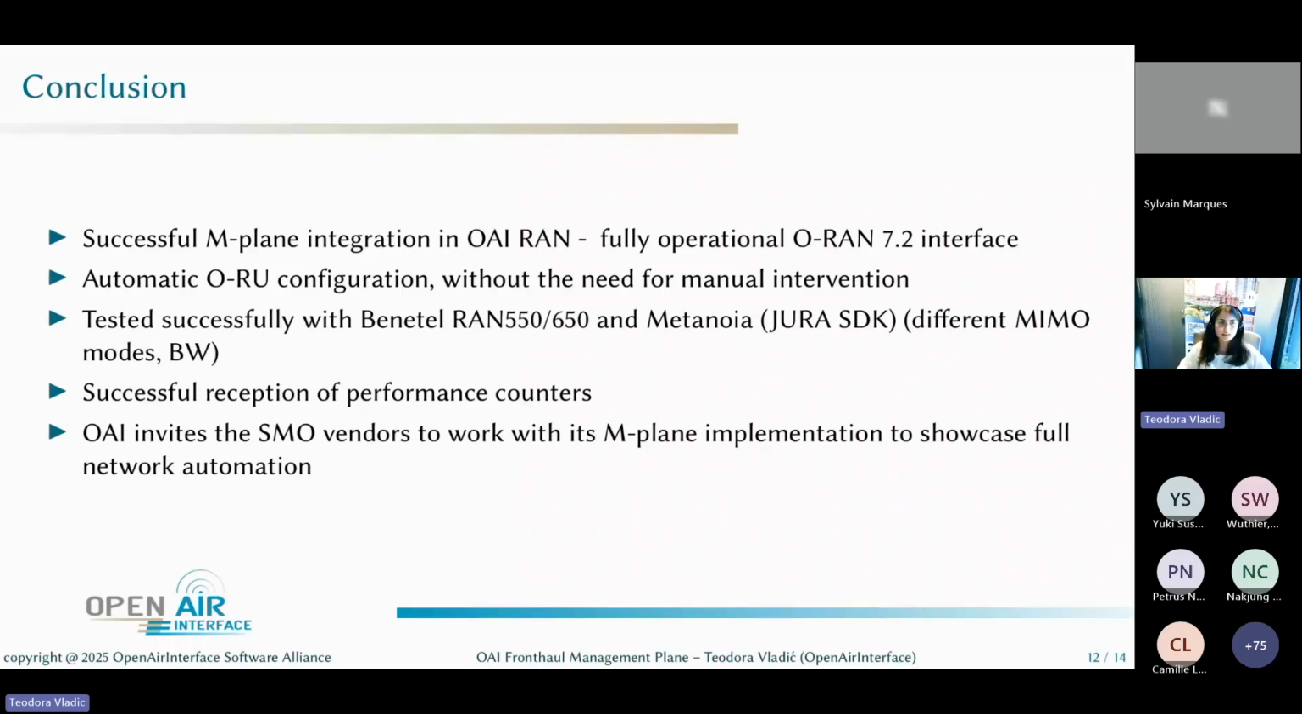What we saw is the successful M-plane integration in the OAI RAN. We have now a fully operational O-RAN 7.2 interface. As per specifications, we are fully compliant with the O-RAN and, of course, 3GPP. And we saw that we can automatically reconfigure the ORU without the need for manual intervention. And we tested successfully with the Benetel indoor-outdoor units, as well as the Metanoia ORU.